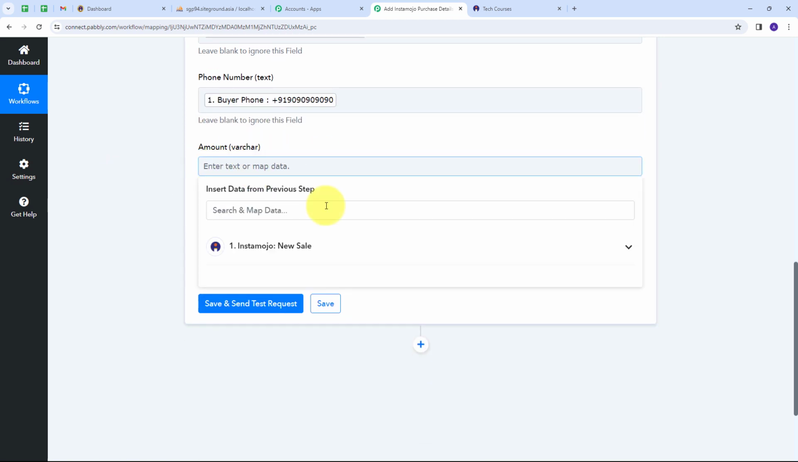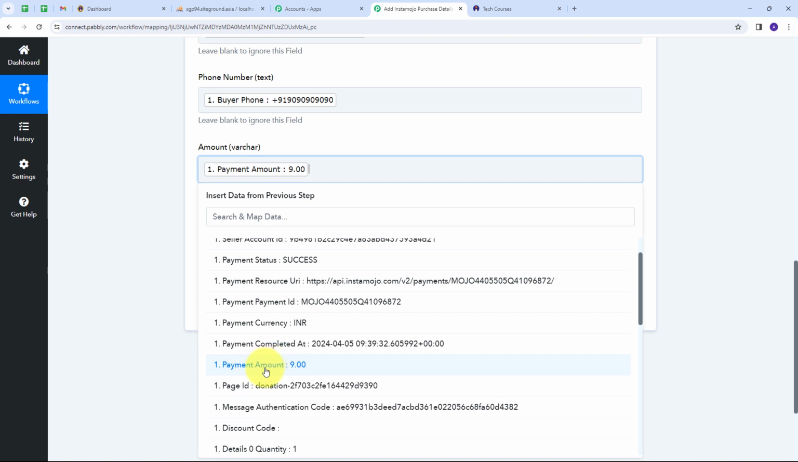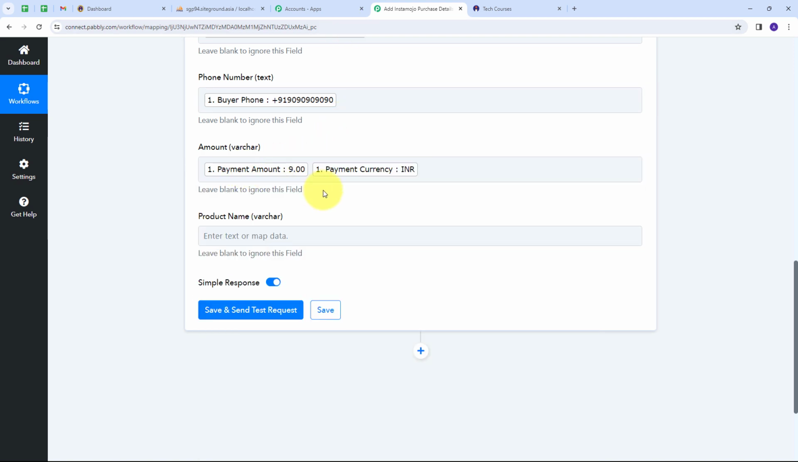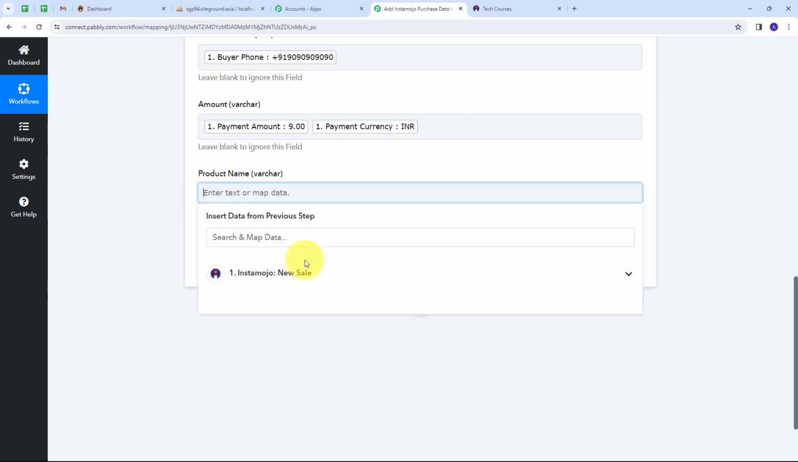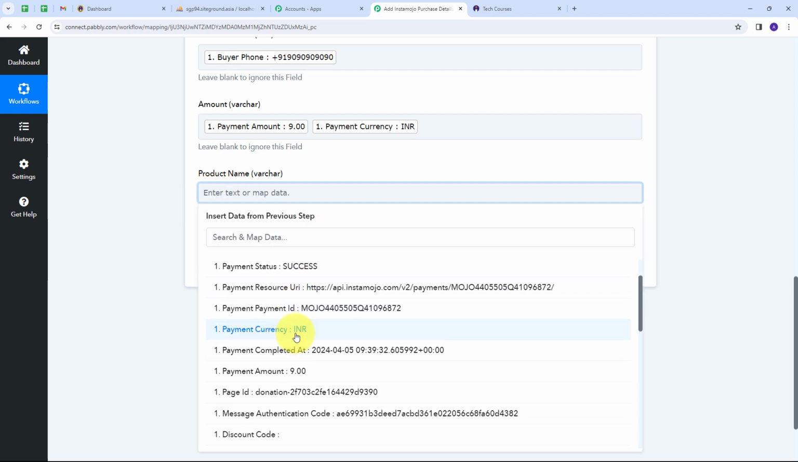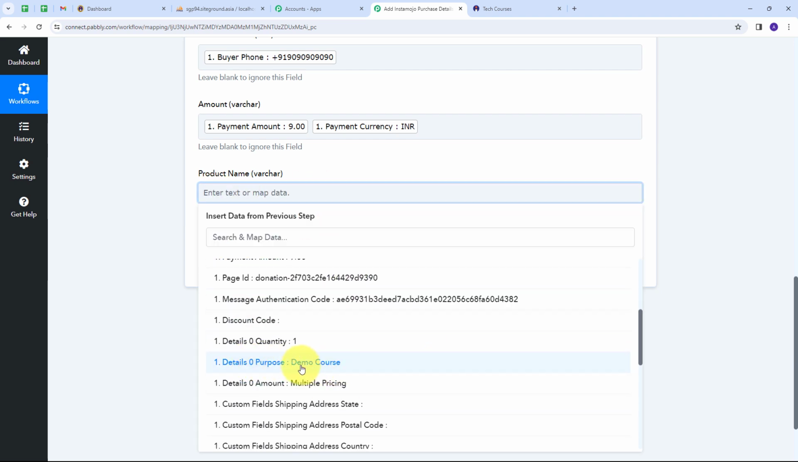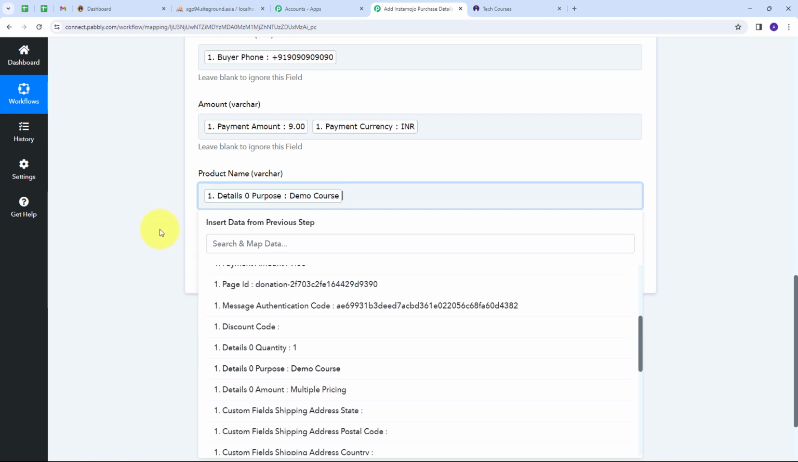I'm going to map the amount. So my amount is 9 rupees. So I have mapped that, and I'm going to give a space, and I'm going to map the currency. So I'm going to map this. So this is my amount. Now I have to give the product name for which I have this sale. So I'm going to click here. I will open the response of Instamojo, and here this is my product name, which is demo course. So I'm going to map this.